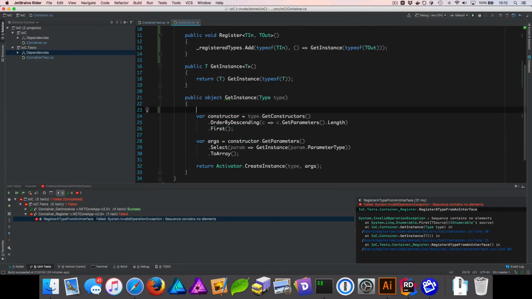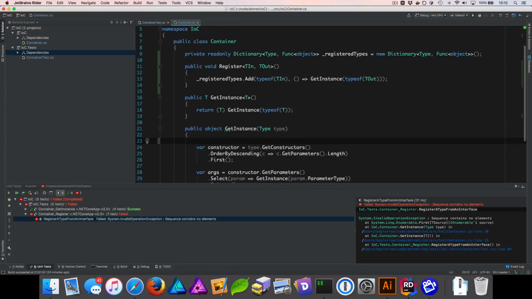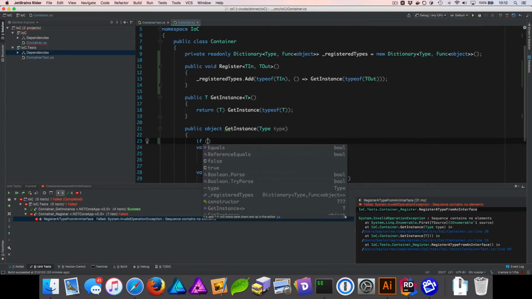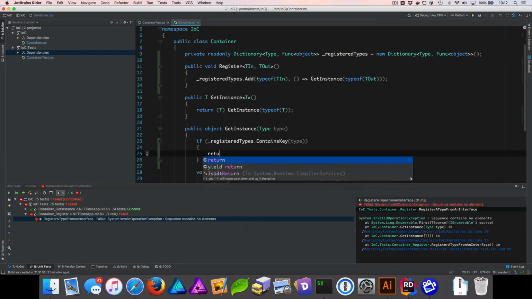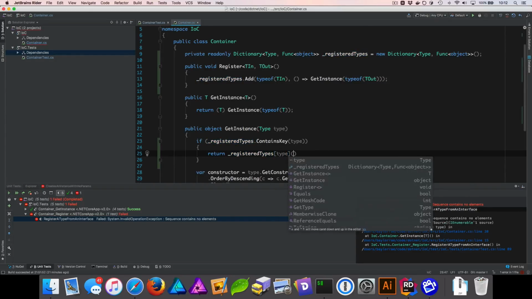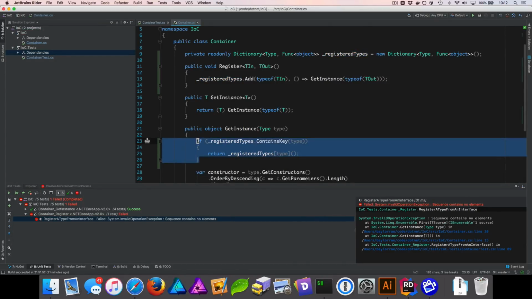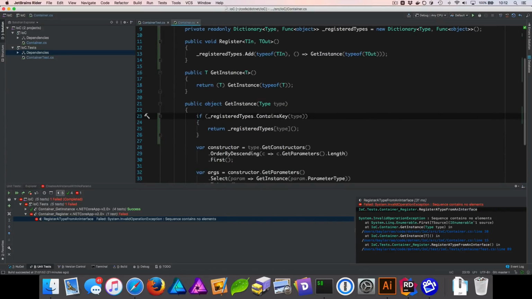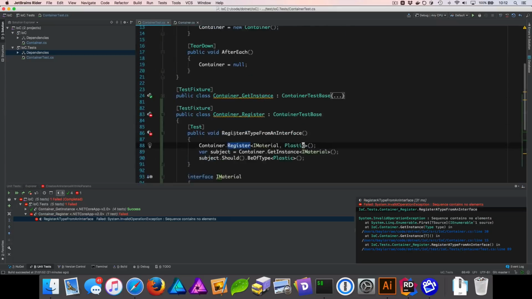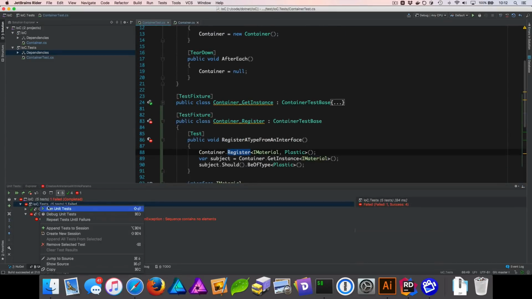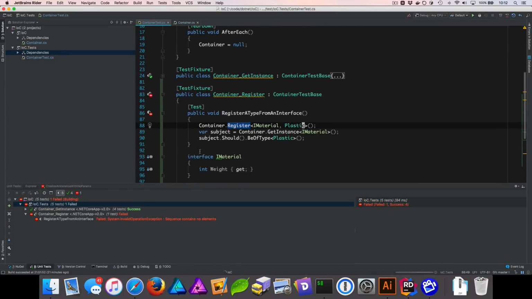And so what we'll do for our first step is we'll say that if register types contains the key of our type, then what we'll do is say return register types dot for our type, and we'll initialize that or call that method. I think that is probably a fine way to handle that. I would feel a bit more comfortable running all the unit tests around this, but I think that will do it.